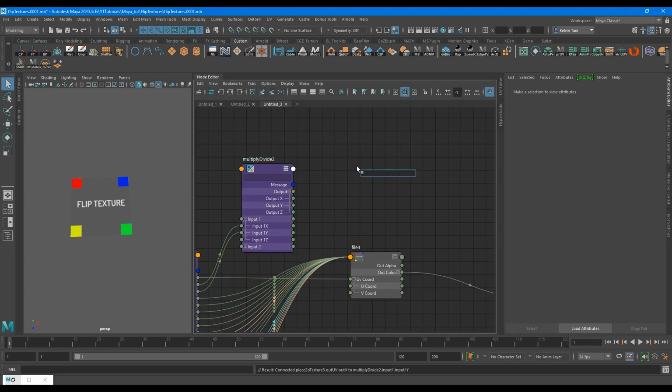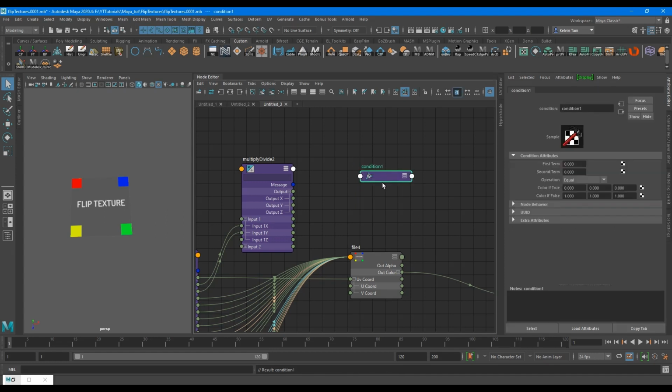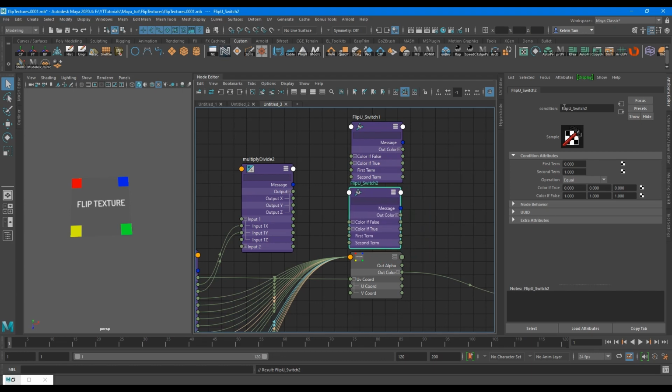and then type in a new condition node. Expand the condition node. Rename it to Flip U Switch. In the second term, type in 1. I'm just going to duplicate the node to save time, and then rename it to Flip V Switch.